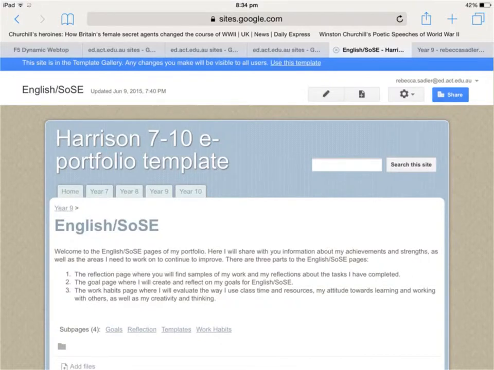I'm just going to show you English SOS as an example. So on the English SOS page, because I knew exactly what we wanted, I've put here sub-pages on our page. None of the other subjects have that as yet, but that can be done if it's something people would like to happen. So our sub-pages are goals, reflection, templates and work habits.